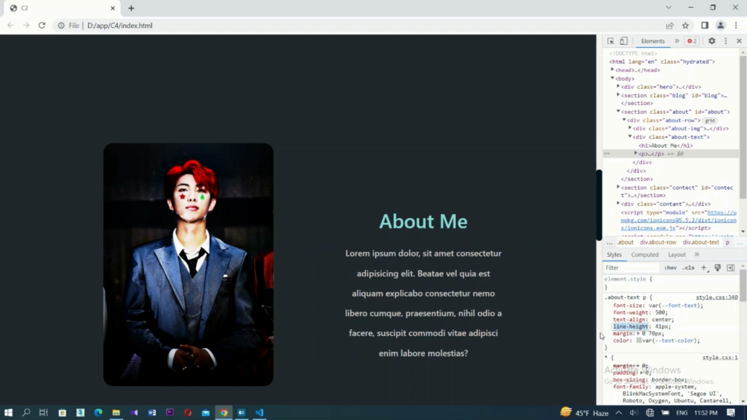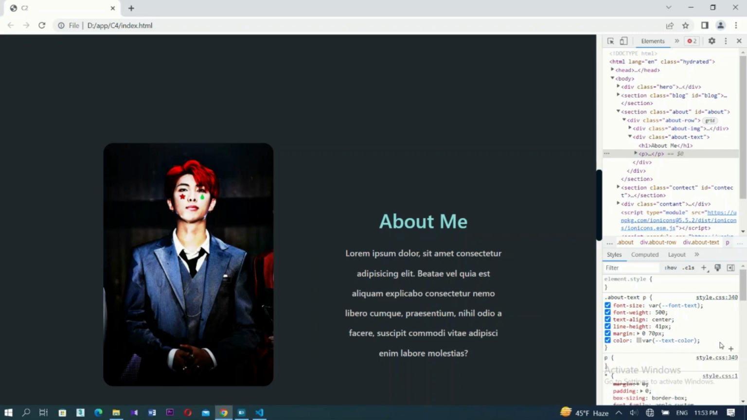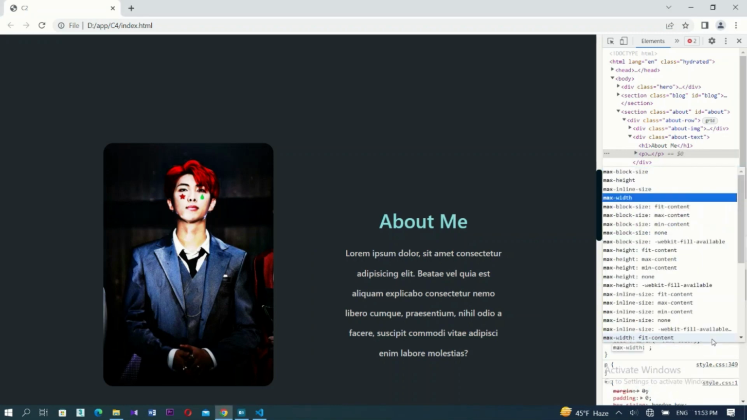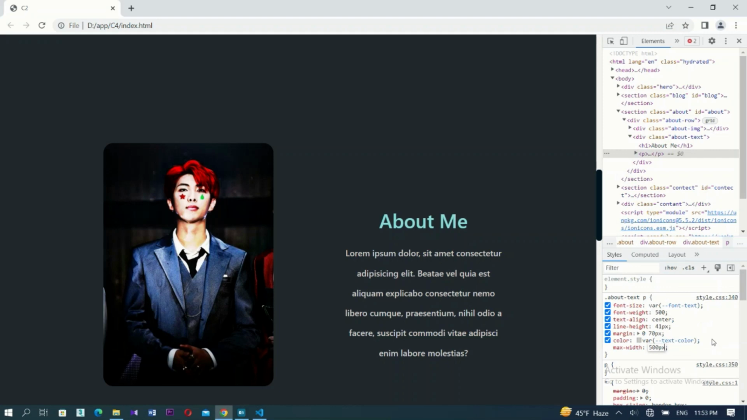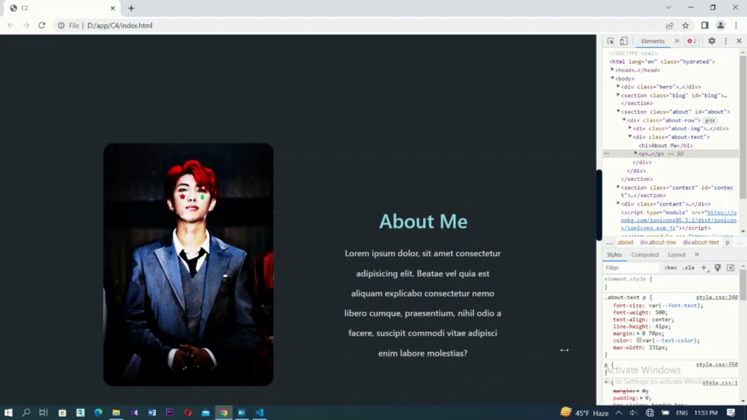Good. Now another one is max-width. If you want, you can arrange the writing, the text you have written. Use Chrome inspect to do better work. Let me increase it or decrease it. As you can see, Chrome always helps you to style your work.